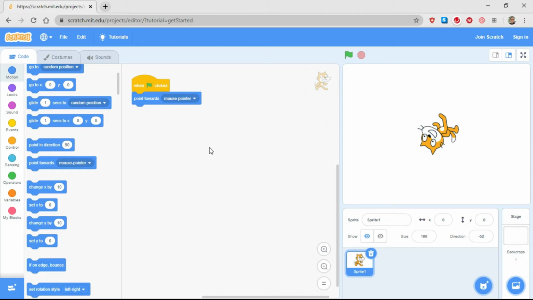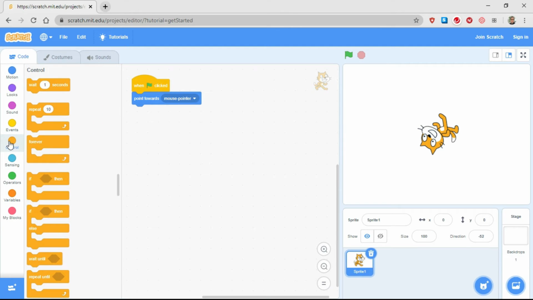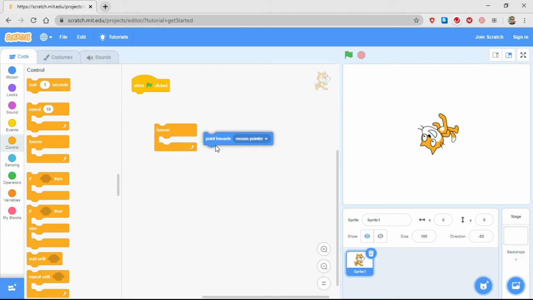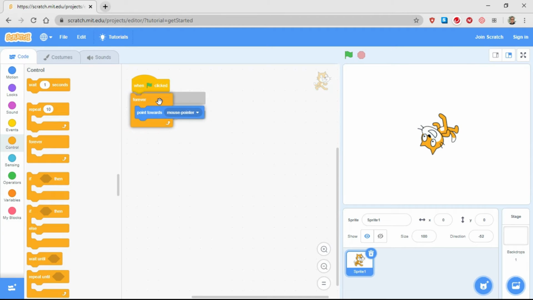So what we are going to do is add control. Because we want to do this every time, we are going to use the forever block over here. So what we need to do is click on that and bring it inside. We need to have this point towards mouse pointer inside here. So what we can do is click on it, hold, and then just drop it inside of the forever block, and we will join it here.